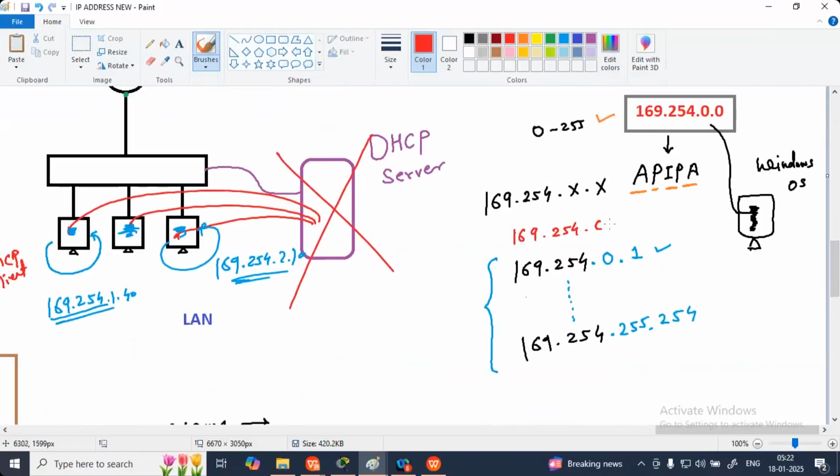Okay, so you can see this is actually the network ID. In the next session we will discuss what a network address and broadcast address are, and how to calculate them. So if it is 0.0, then this is the network ID, and the broadcast ID you will get here is 169.254.255.255. We cannot assign these IP addresses to any device here: the network ID and the broadcast ID.